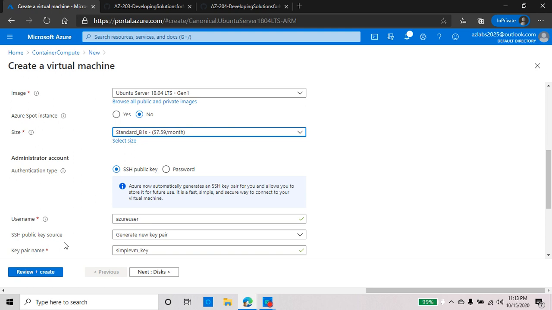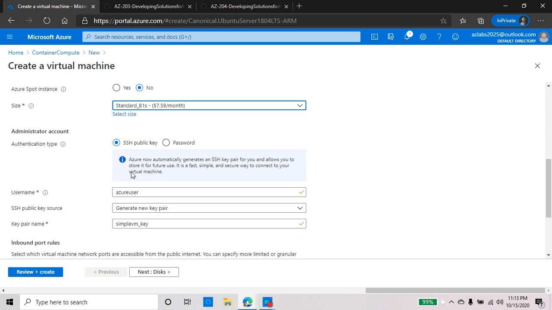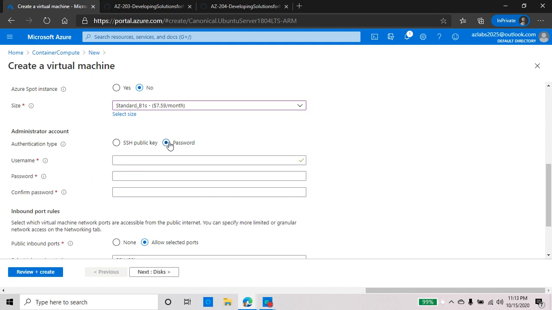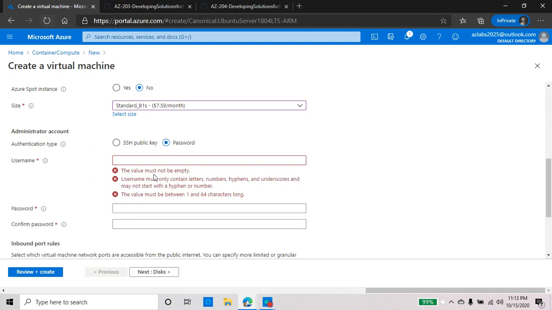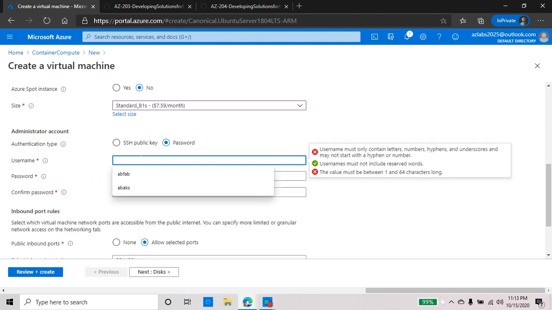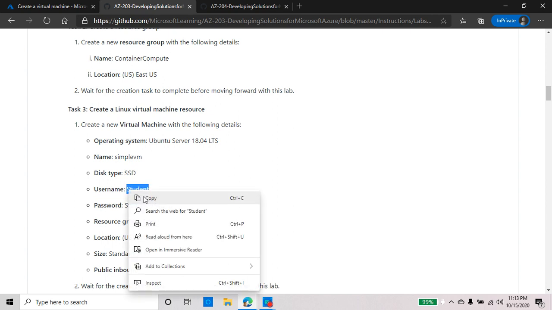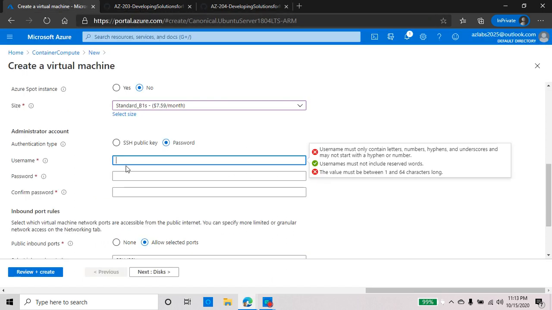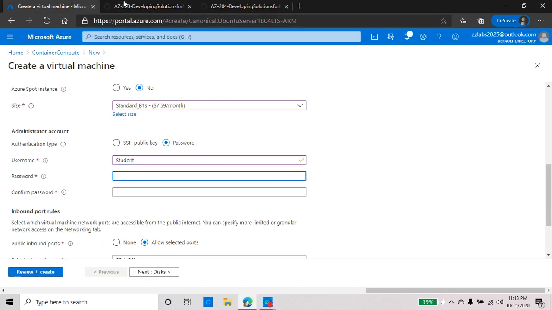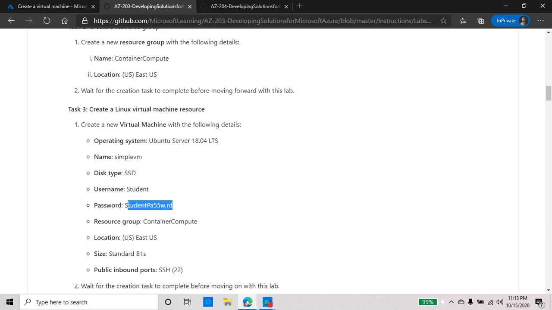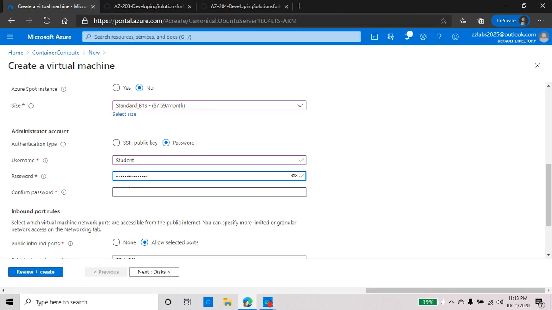Then we need the username and password. An SSH key is more secure, and I have videos where I have shown you how to use that. But for this lab, we're going to use the password. If you want to use the password, you provide a username, and we're just going to copy the username student and put it down here. We are also going to provide the password, and we're going to put it over here and here.